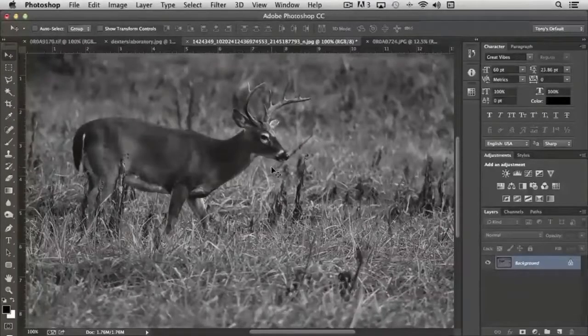Now, I'm going to show you how to achieve a similar result using some of the other tools, the adjustment tools, in the next video.